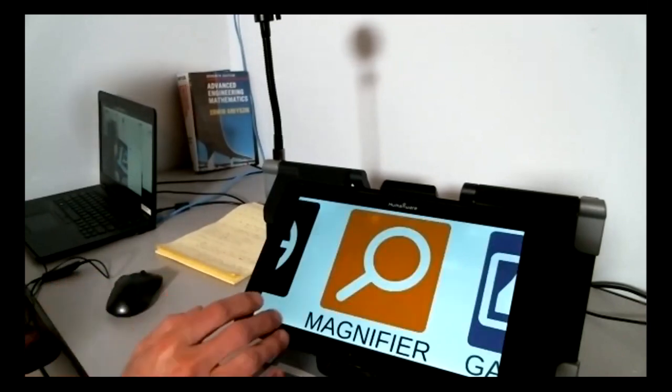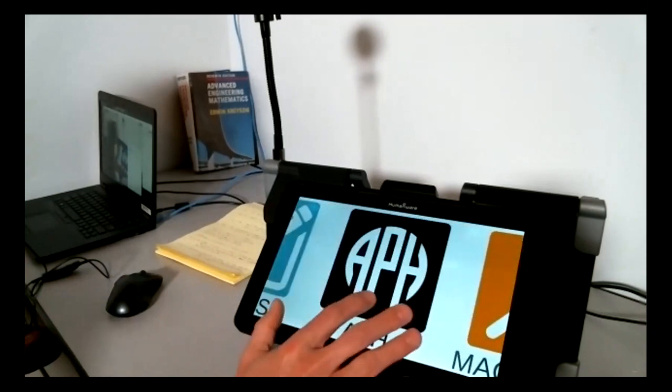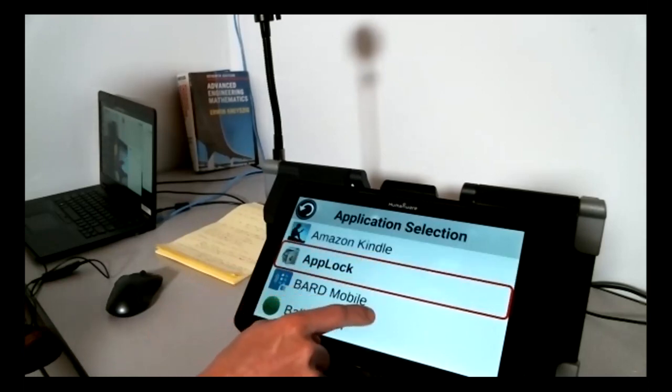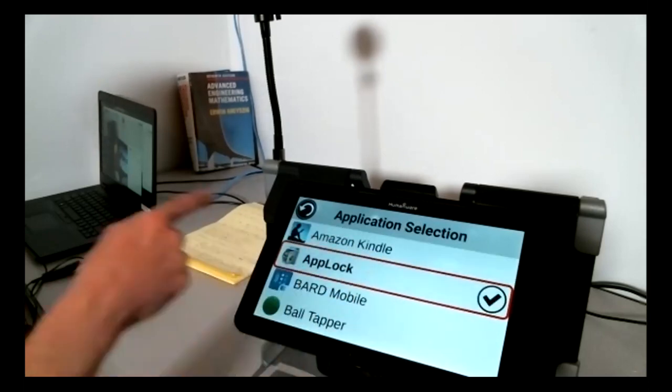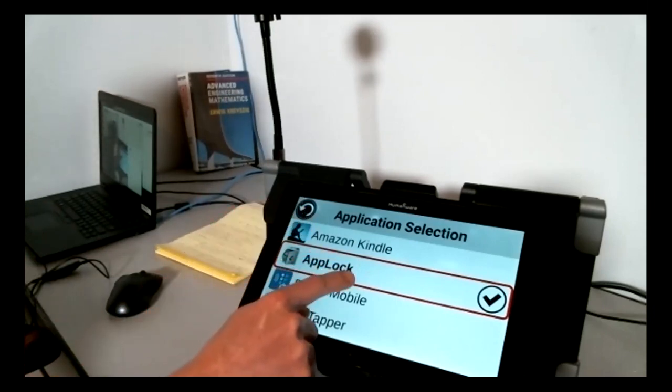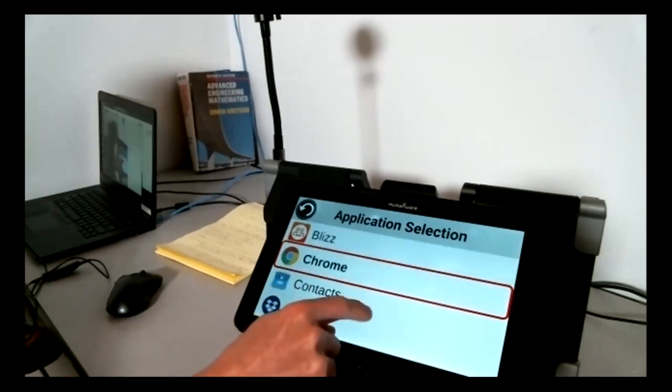So I have just installed my Prodigy again. I'm going to go into my APH tool. Unfortunately, all my applications are not there anymore, but I can choose my applications. And what I want to do is, in the question that I have here, I want to use App Lock. So I'm going to add App Lock, and I'm going to use my Google Play.